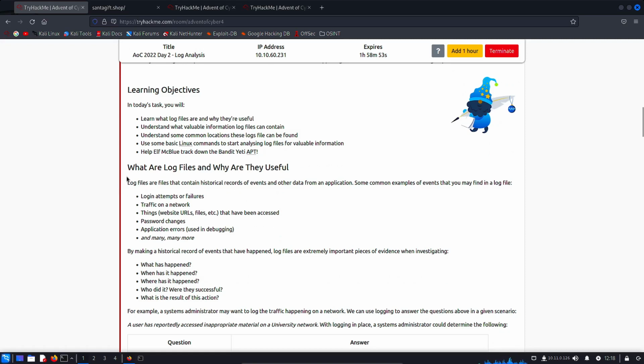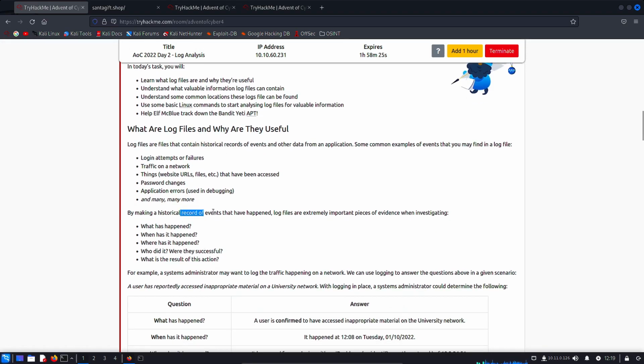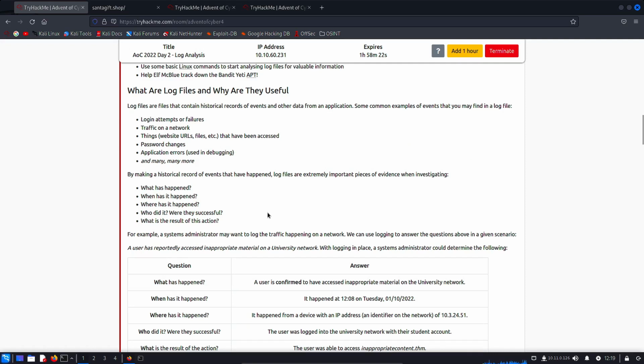What are log files and why are they useful? Log files are files that contain historical records of events and other data from an application. Some common examples of events that you may find in a log file are login attempts or failures, traffic on a network, website URLs, files that have been accessed, password changes, application errors, and many more. By making a historical record of events that have happened, log files are extremely important pieces of evidence when investigating. Yes, that is very true.